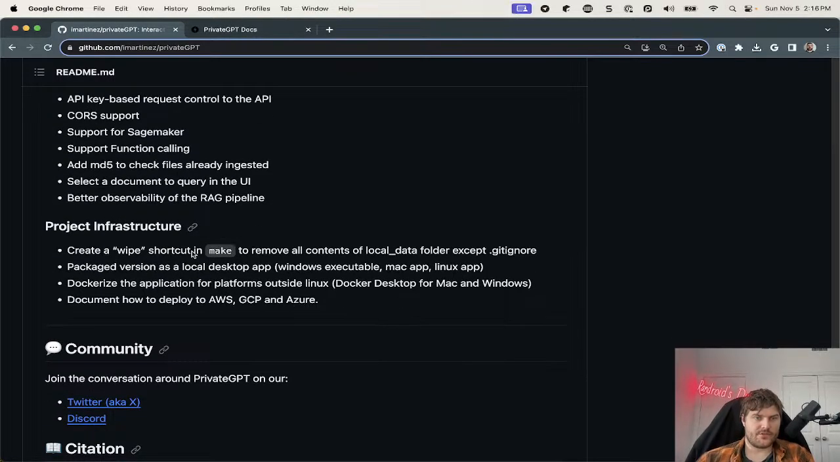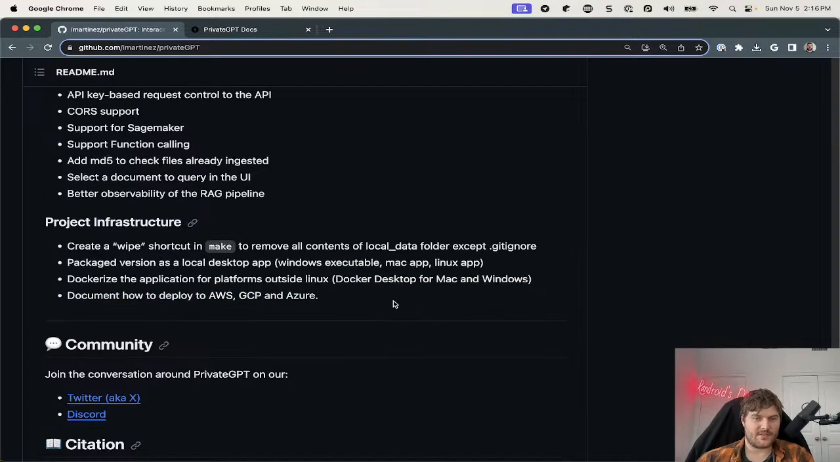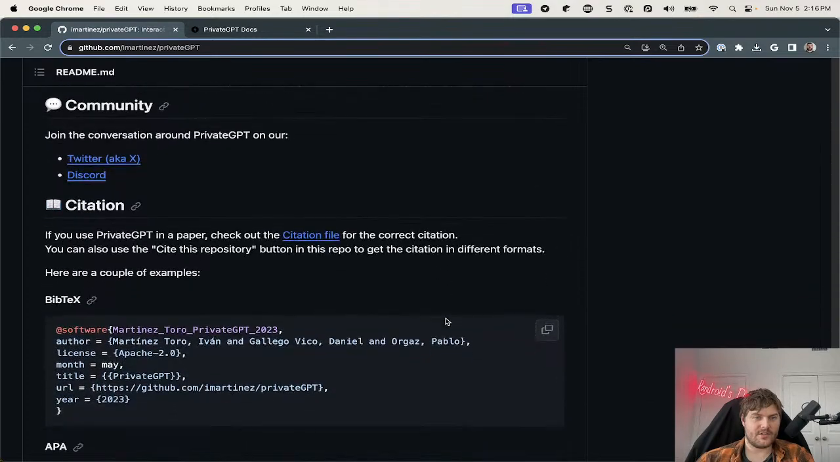Project infrastructure: create a wipe shortcut in Make to remove all contents of local data. You know what, I feel like I could do that. Accept, get, ignore. Packaged versions as a local desktop app: Windows executable, Mac app, Linux app. Dockerize the application for platforms outside Linux. Nice. Document how to deploy to AWS, GCP, Azure. Join the conversation.